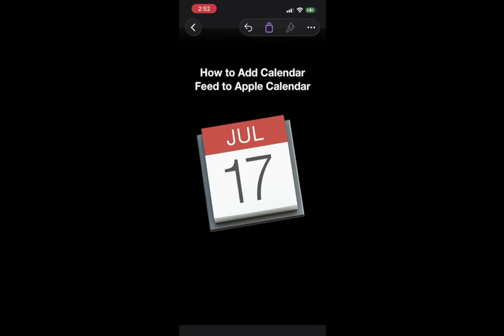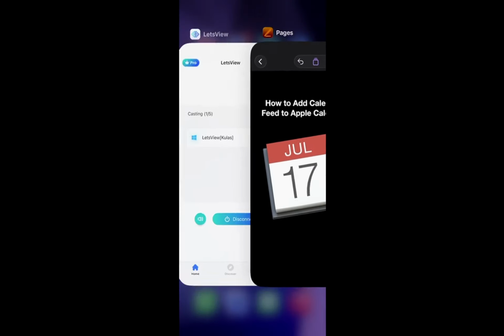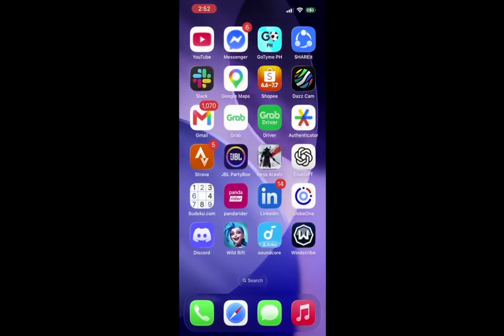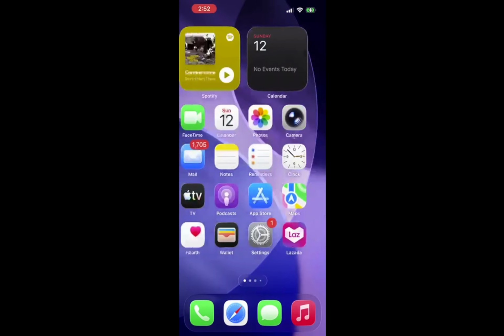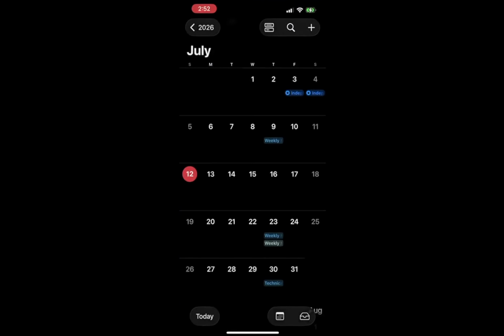In today's video, I'm going to teach you how to add calendar feed to Apple Calendar. First, open the Calendar app on your iPhone or iPad. You can find this app on your home screen, usually represented by a white icon with a red outline of a calendar. Tapping on this app brings you into your calendar view where you can see all your events and appointments. This is the starting point for adding a new calendar feed.